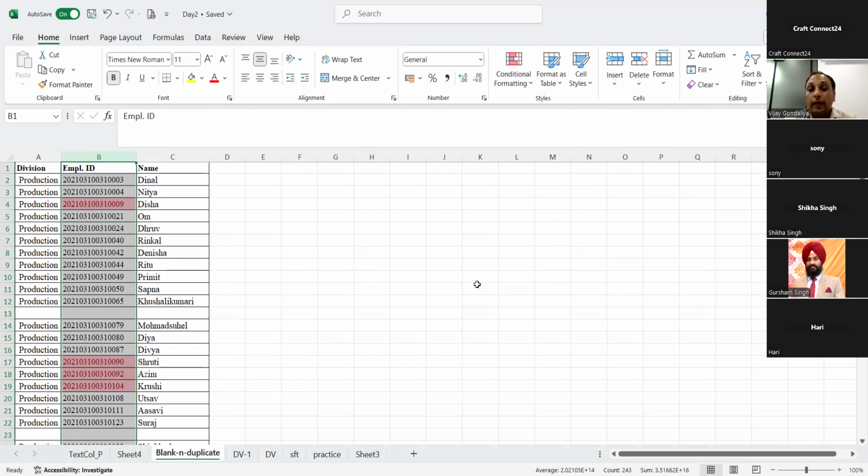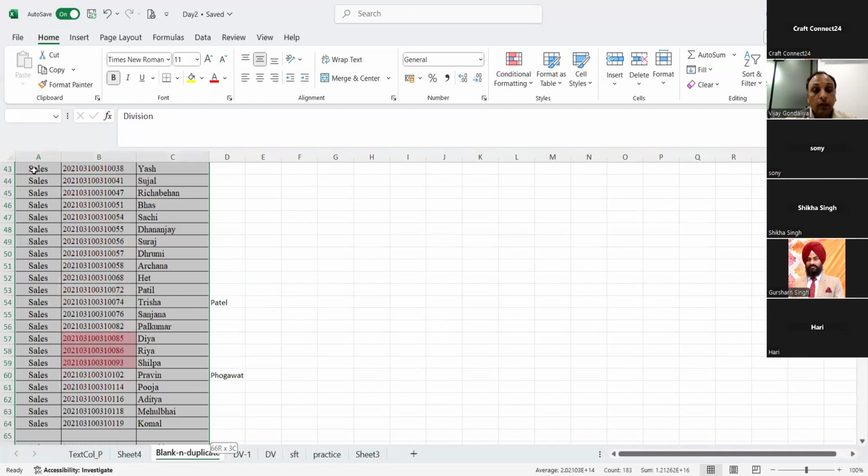It might be possible that names vary, or that three people have the name Vijay or Krunal, but the employee ID is common. So I have taken employee IDs to find duplicates. Now I have duplicate data in my data set. What should I do? I select all these three columns and all the data.